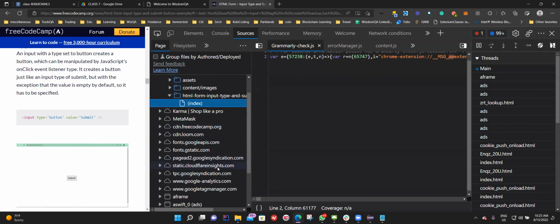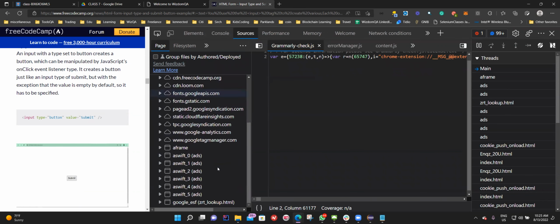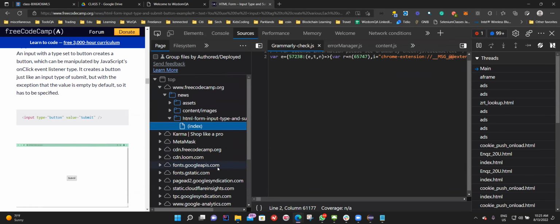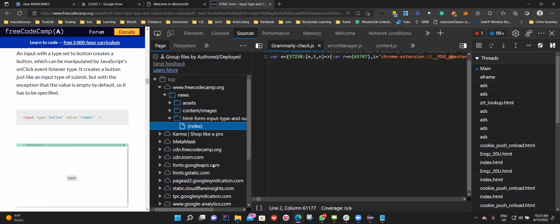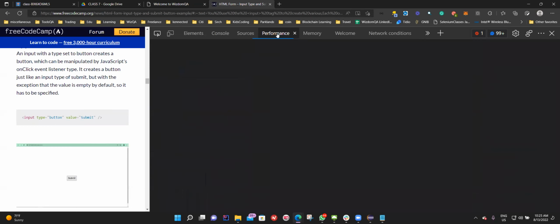Sources are the location. Basically, it shows you about the index file, the main application index file. Okay, the application information mostly. We don't really bother about this part as well, so leave it.